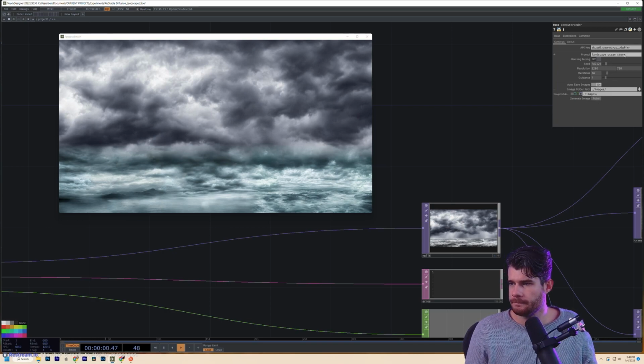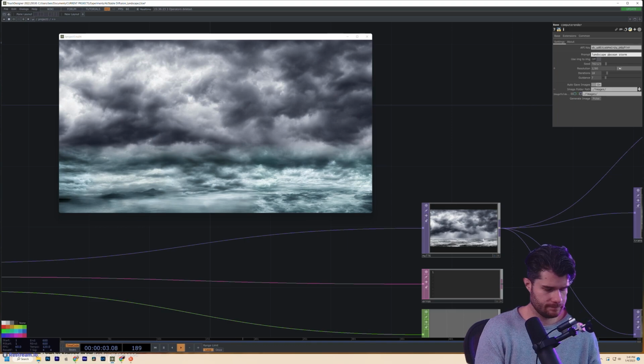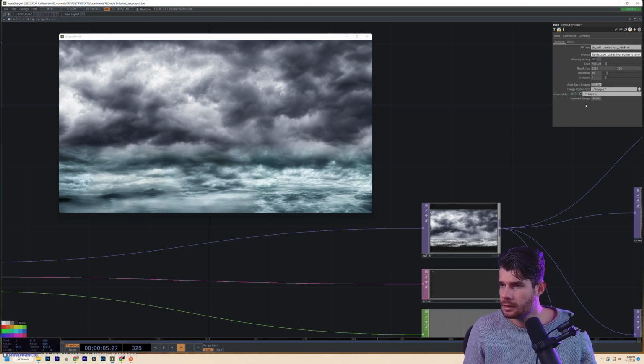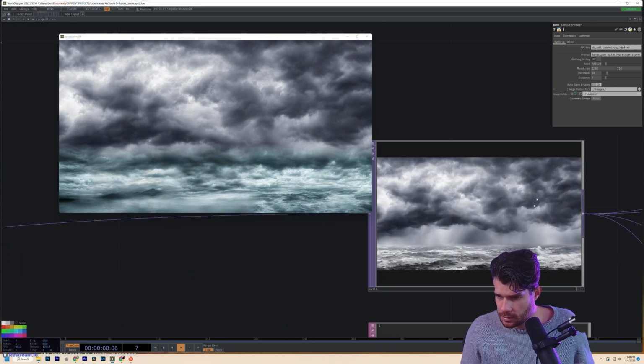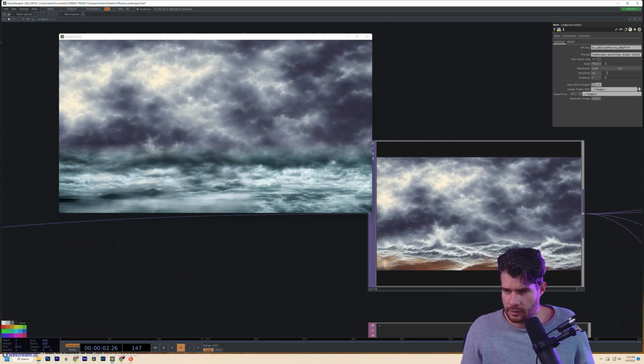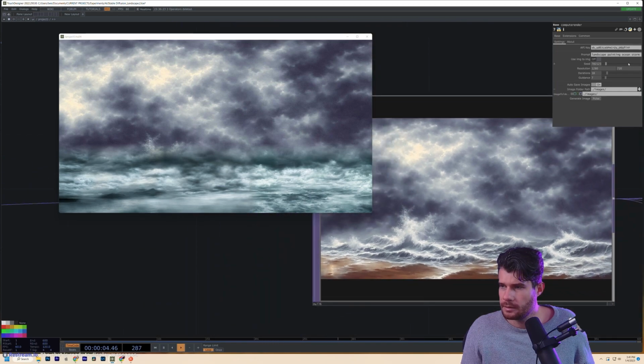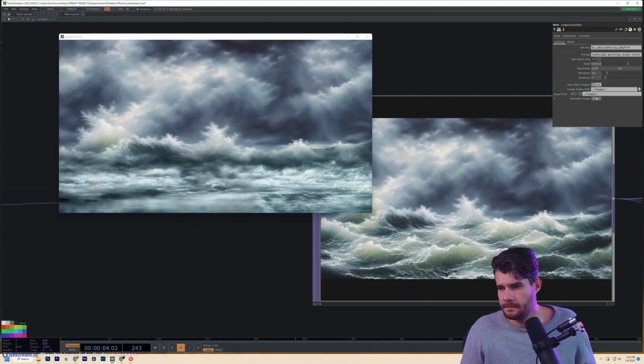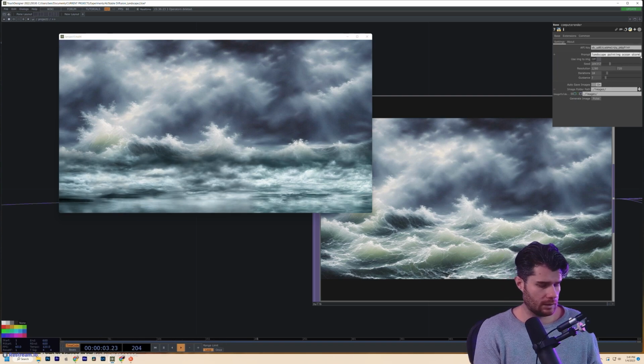Okay, landscape painting, ocean storm. These are very photo. Ooh, that's interesting. Clouds are a bit messed up. I don't think I like any of these oceans. Ocean, storm.